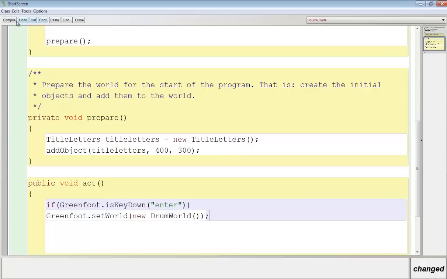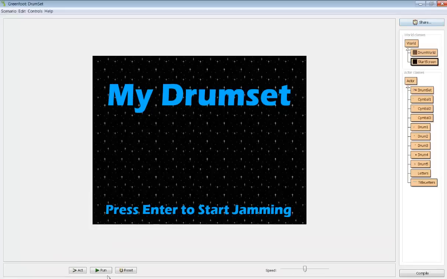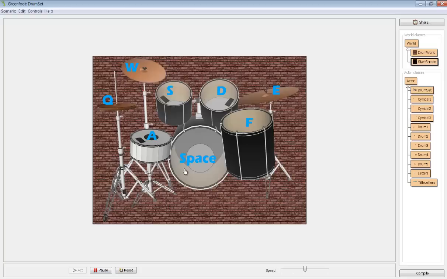And let's press compile, and let's hope I made no mistakes. And I didn't. So now when I press run and I press enter, I switch to my drum set. So that's how you can create a virtual drum set in Greenfoot.